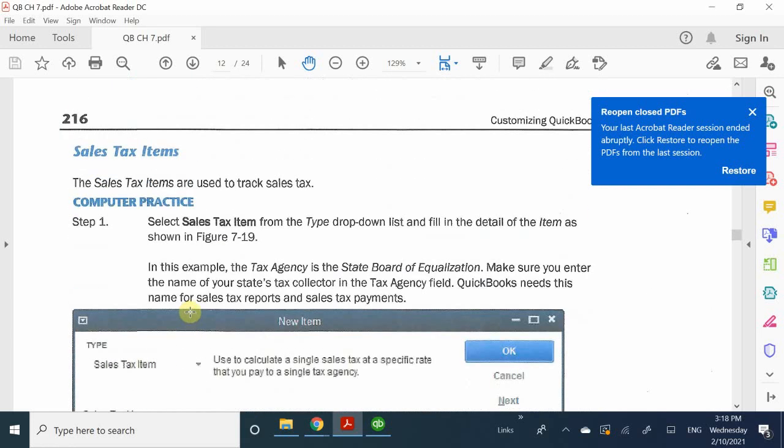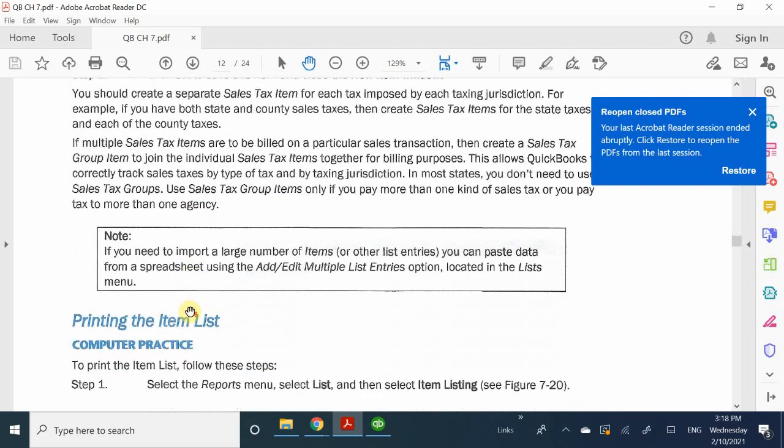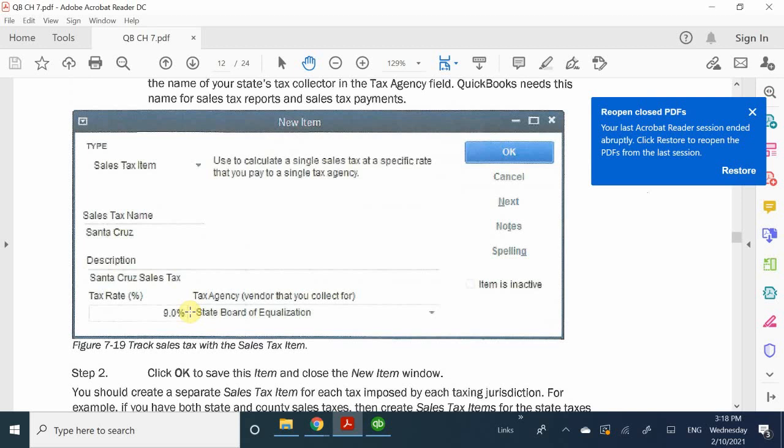The reason why we have a sales tax item and a sales tax group item is that when you pay your sales tax to the government, if it's all in one location, so let's say I'm in the state of California and I'm doing sales in Sacramento, the capital of California, you're more likely to submit your sales tax to both the state and the Sacramento County or City all in one area. Okay? Or all in one agency.